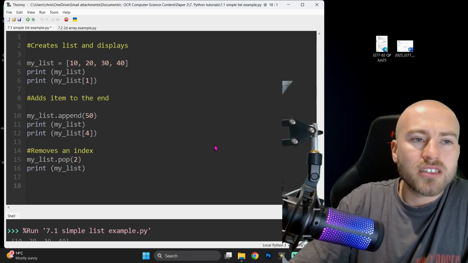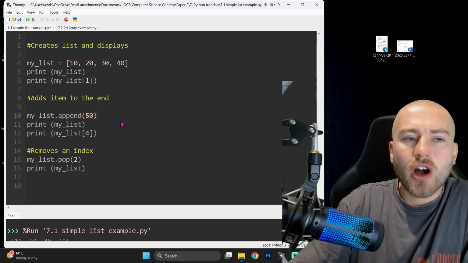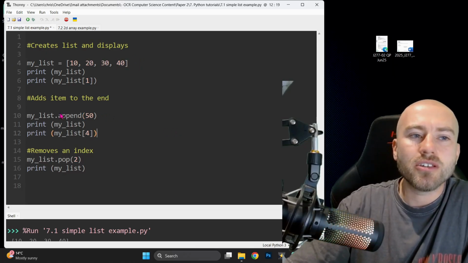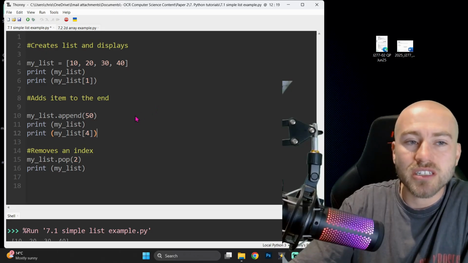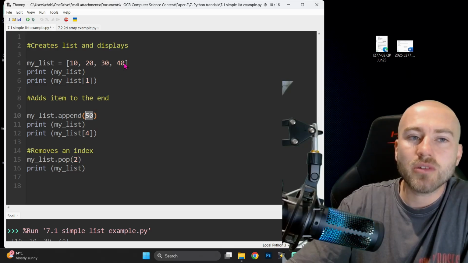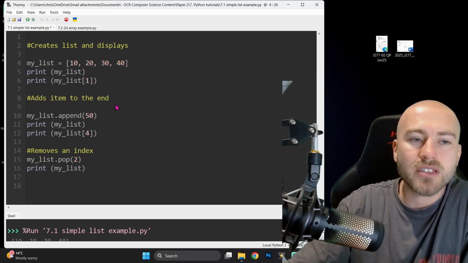So other things that you could do with your list, here is an example of adding something to the list. So we've already created a list here, and we're going to use something known as .append, which is to add something to our list. We are going to add the integer 50, which will add it in at the end after the 40.